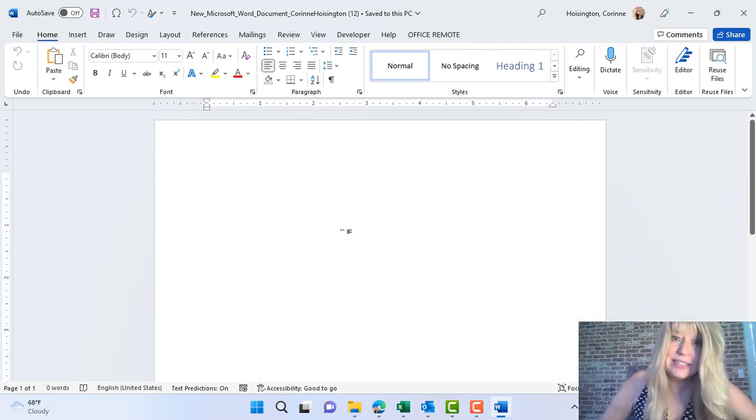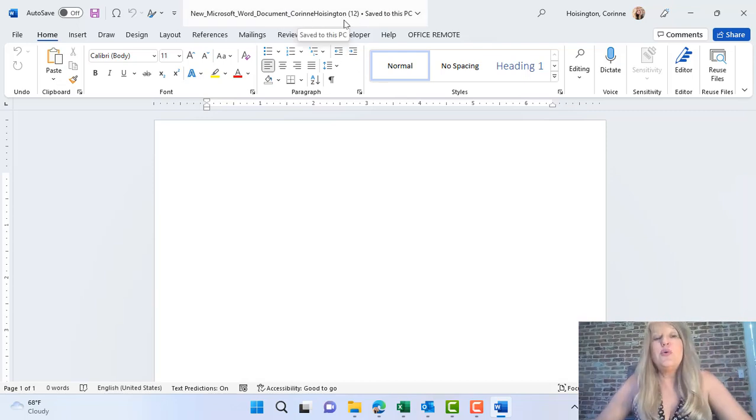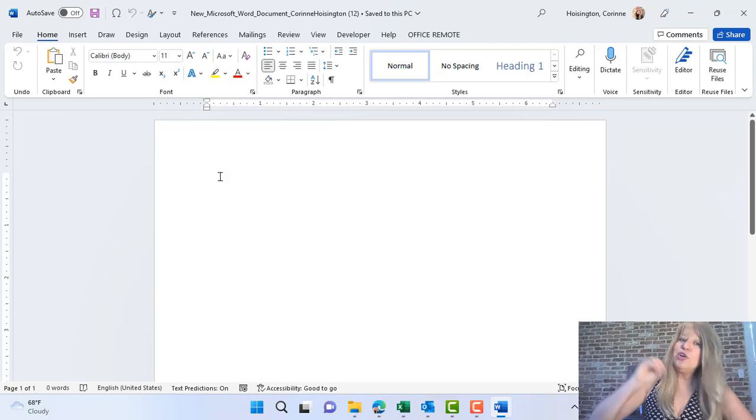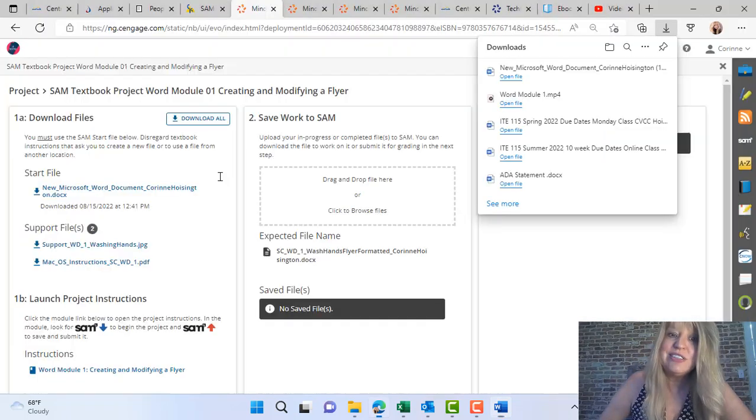And this looks like a blank document, but notice it's got your name in it. So therefore, this is all encoded with all of your information. It won't let you submit a regular blank document. You must use this starter file, is what this is called.